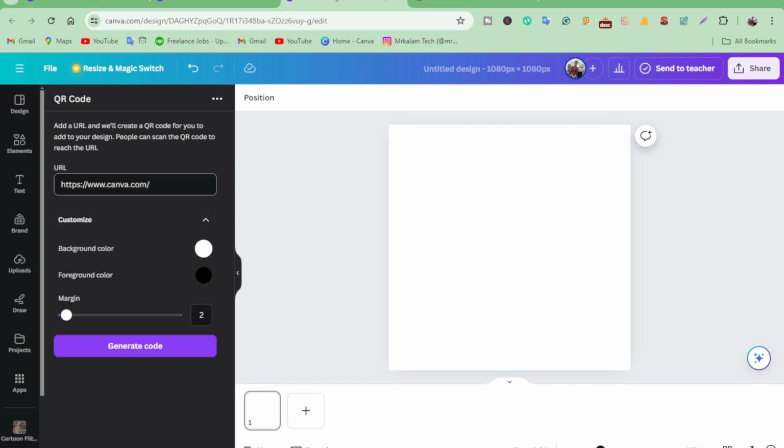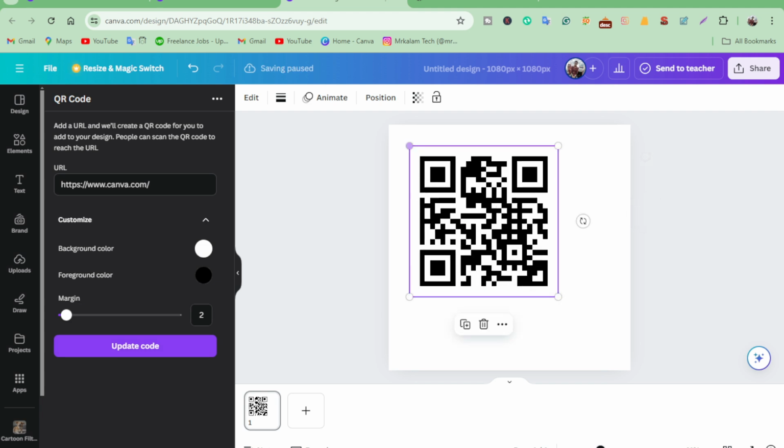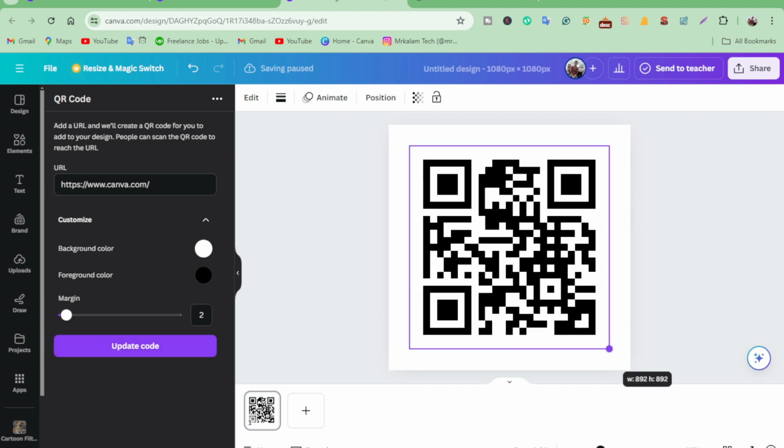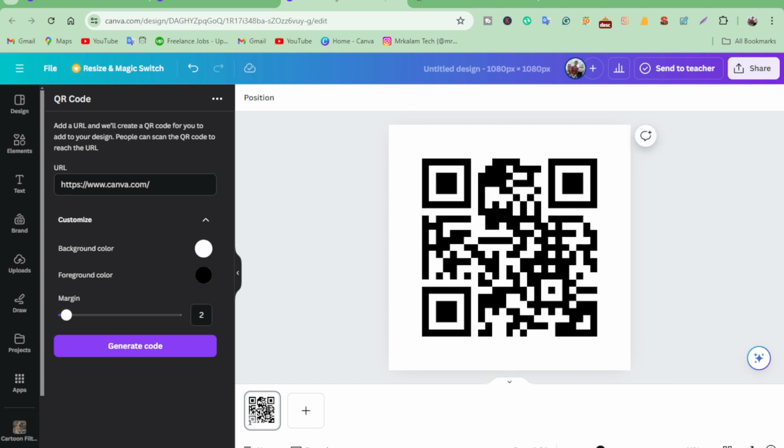So you are able to do customization, like the background color and font color. So just click on generate code. Wow, this already works. So I want to just zoom here. Okay, it's already in the middle.